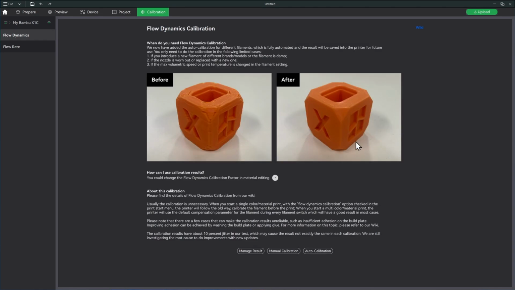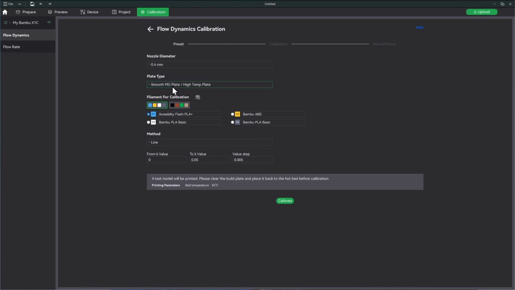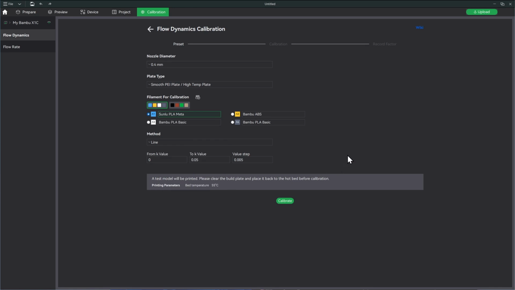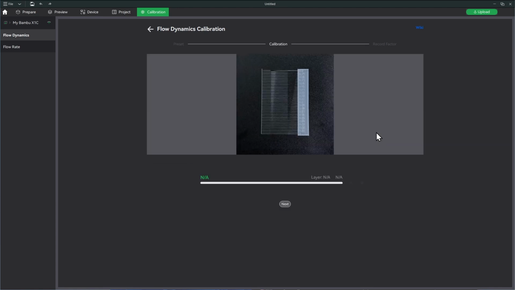The other thing that I wanted to test is the flow dynamics calibration, which doesn't always work on all of the plates, but I thought we would give it a shot on here to see if there's any difference between straight out of the box and then a dried filament as well. So we'll go ahead and hit manual calibration, 0.4 smooth PEI. We'll choose the Sunlu PLA Meta again. We'll choose the line method and we'll go ahead and hit calibrate. And we'll let it do the line calibration, as you can see here. And I'll see you when it gets done.